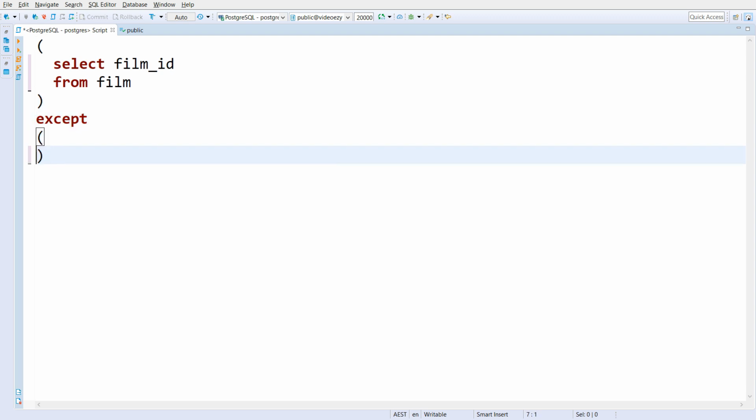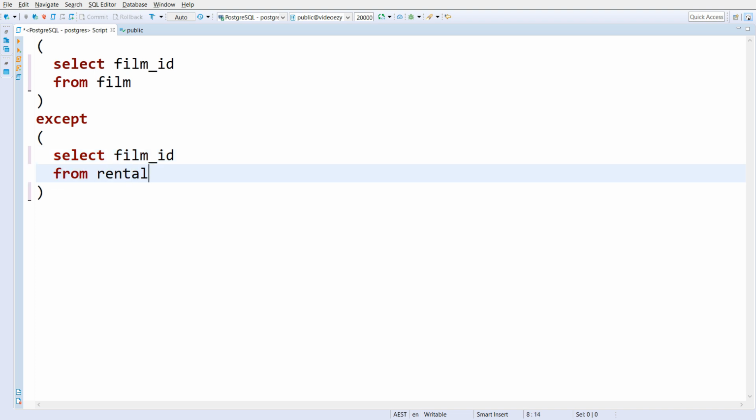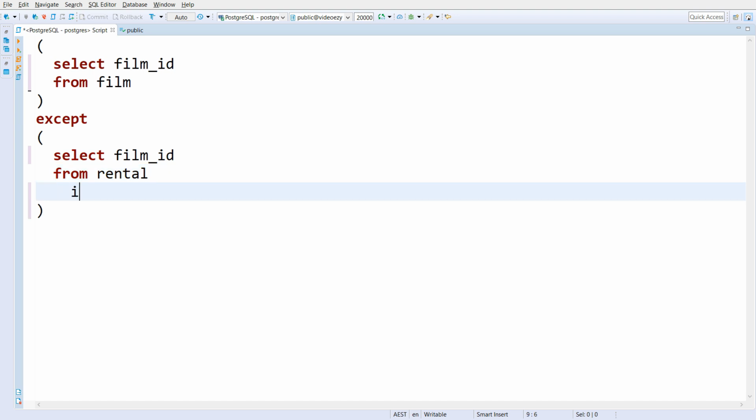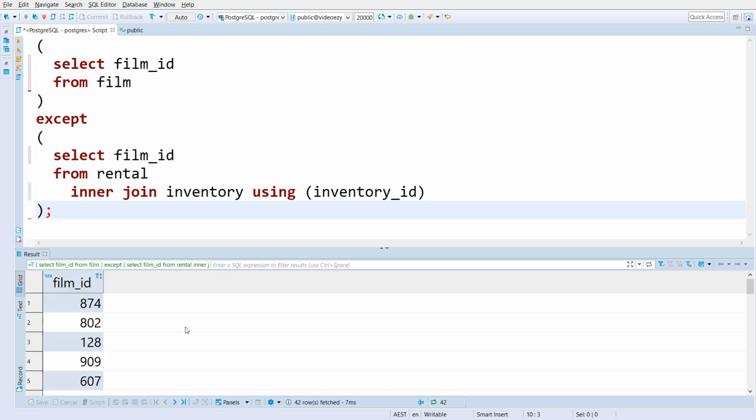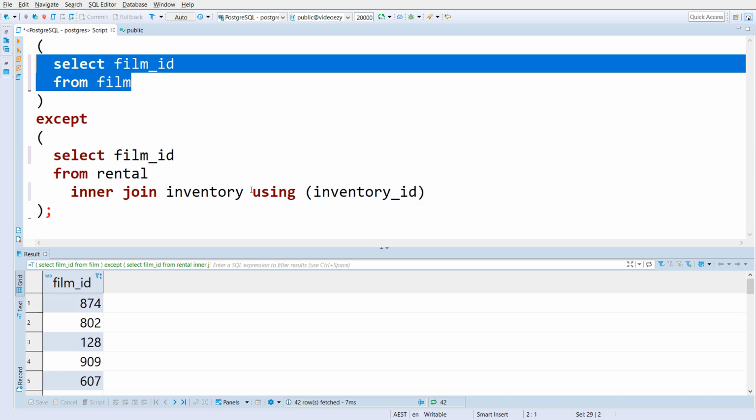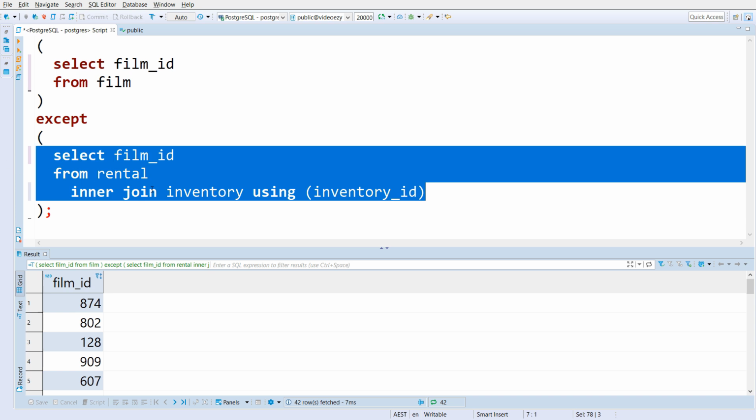And what we want to do is return the film IDs from the rental table. Of course, the rental table itself doesn't hold film IDs, it holds inventory IDs, so we need to join on to the inventory table to get the film IDs. Let's add a semicolon at the end, and let's run this query. We obtain 42 rows, 42 films that have never been rented out. Those films were in our film table, and then from that film table, we remove any of the films that were rented out. Pretty simple, right?